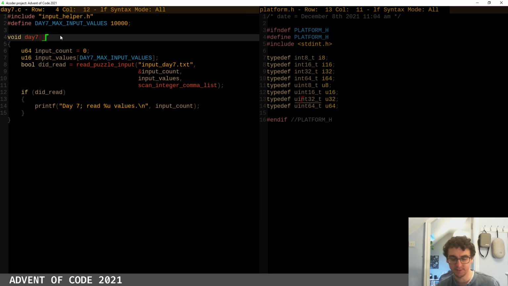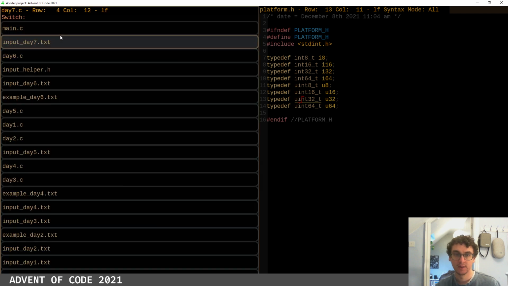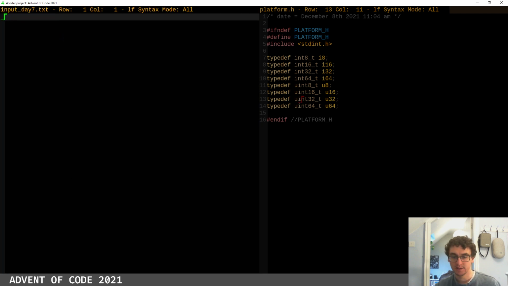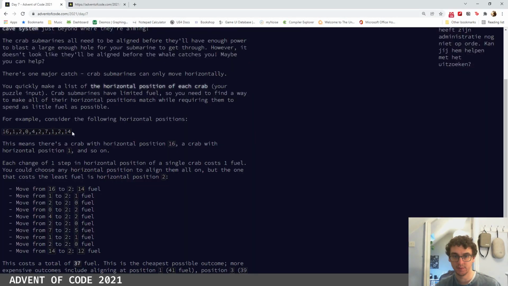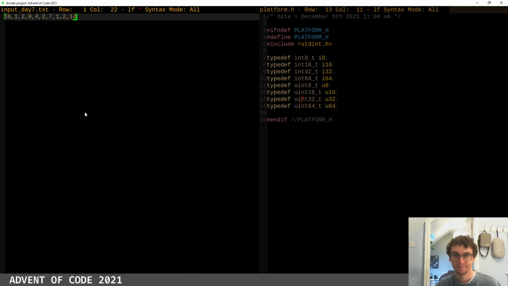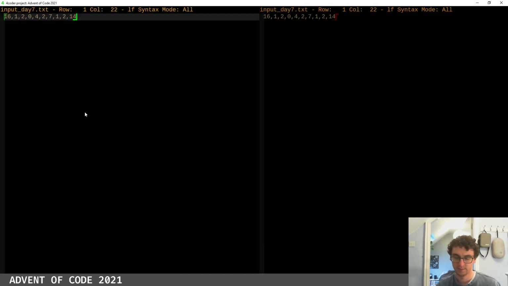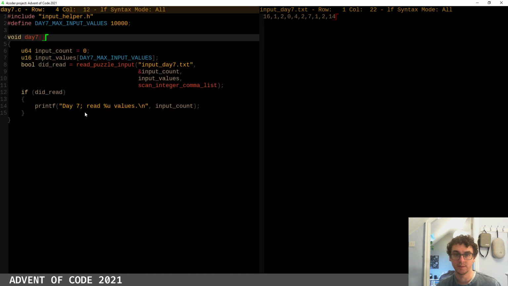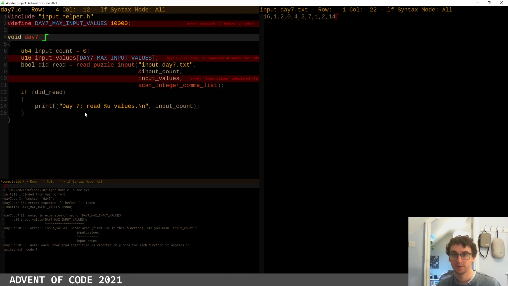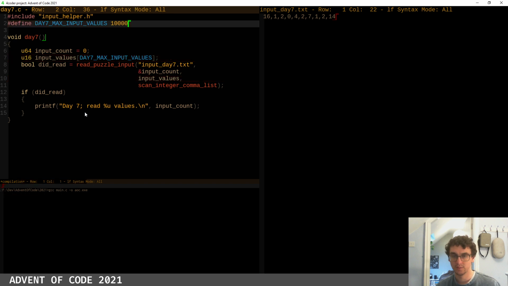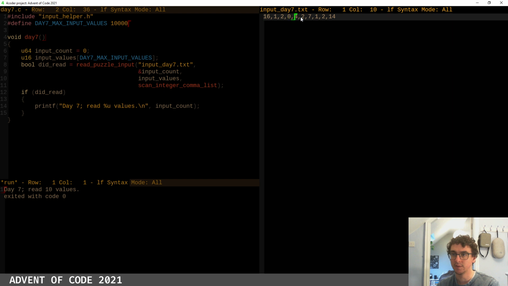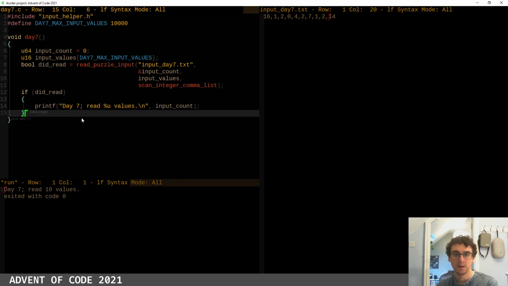So let's get our puzzle input. There it is, input day 7, and let's copy and paste the example input to begin with. Let me open that in here, and then open day 7 here, compile. There we go. So we read 10 values, 1, 2, 3, 4, 5, 6, 7, 8, 9, 10.